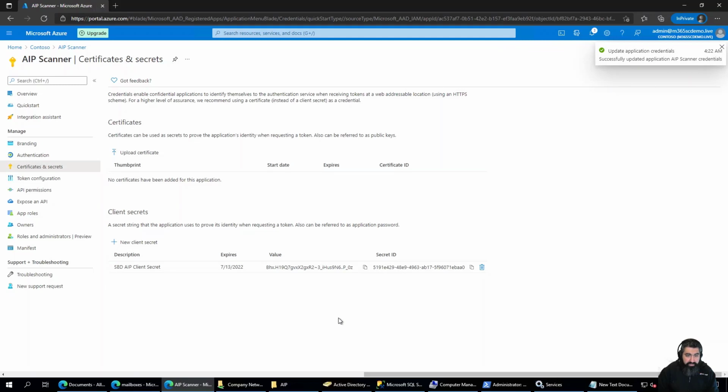Once you click add, you have to copy those two values because you will never see them again. So that's why I hinted that you have to have a file to copy to. So let's copy the secret ID.